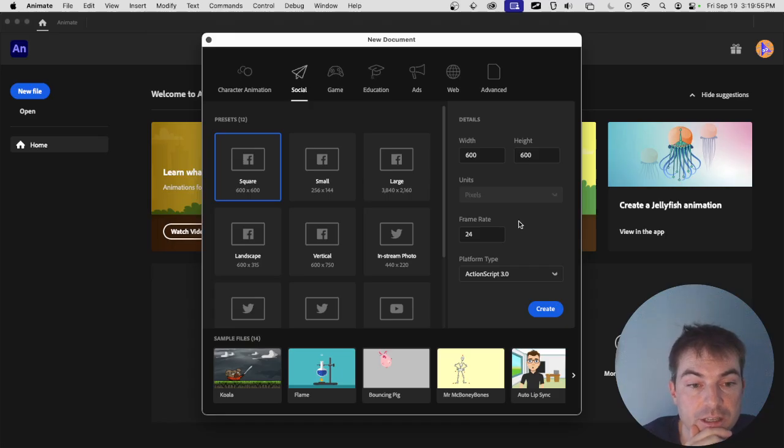Most film is around 30 frames per second. Video games are around 60 frames per second because there's a lot of interaction happening, so we need smoother motion. But anyway, we're going to set this to 24, and we're going to create. And you can change these later if you want to.